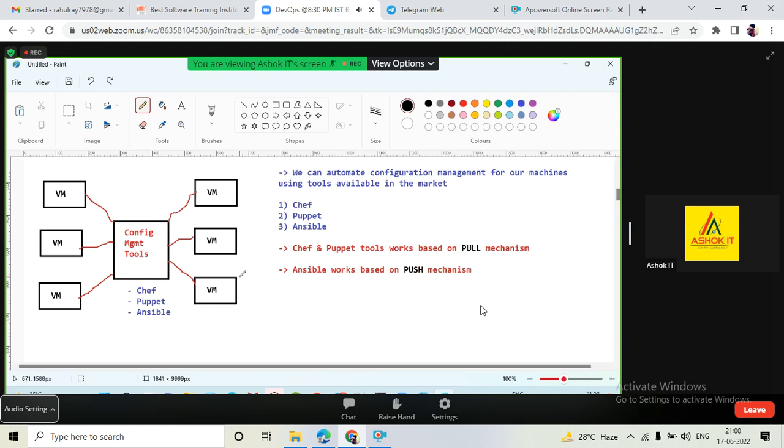Are you able to understand what is configuration management? What is manual configuration management? What is automated configuration management? What is Chef and what is Ansible? What is the difference between Chef and Ansible? What is push mechanism and what is pull mechanism? Are you clear with my point?